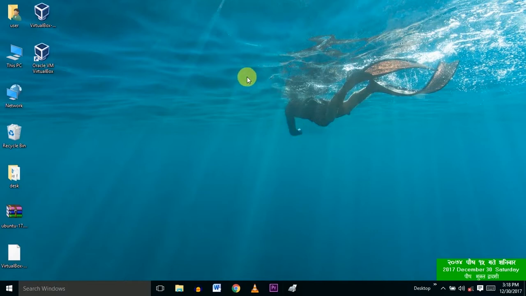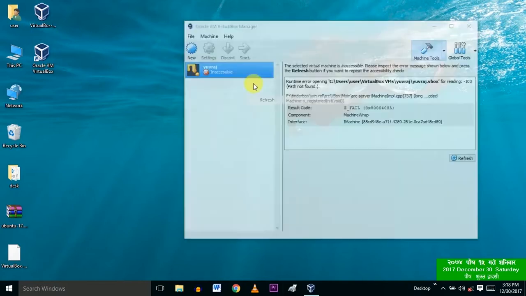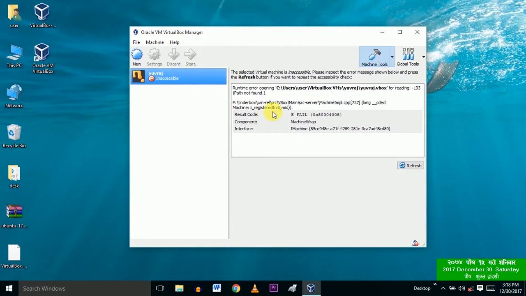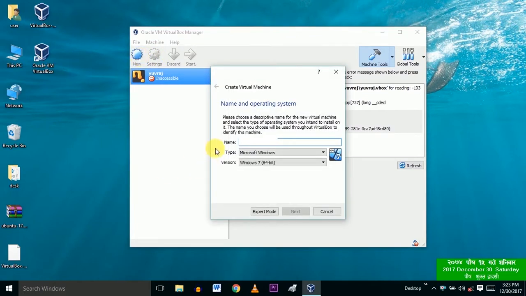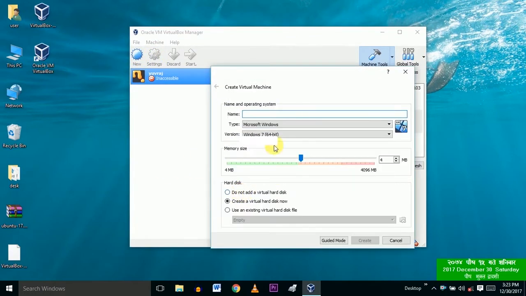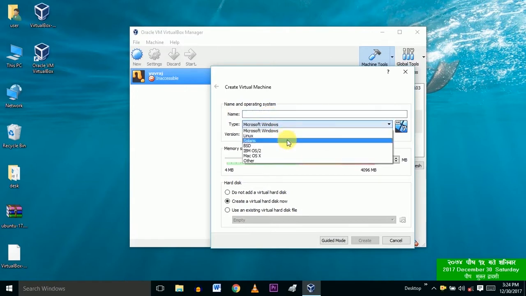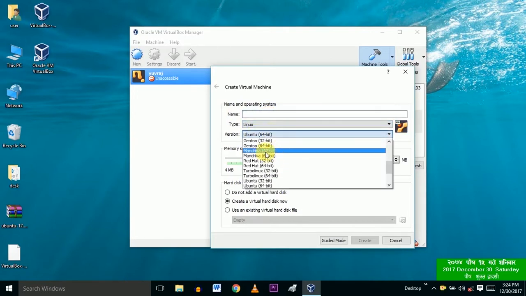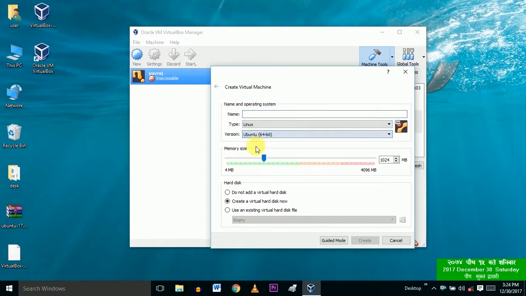First I am going for live. Follow me. Open VirtualBox and then click on new. Now I am clicking on the expert mode. You can use guided mode if you want. Then choose your OS type and choose version. Don't forget to write name.